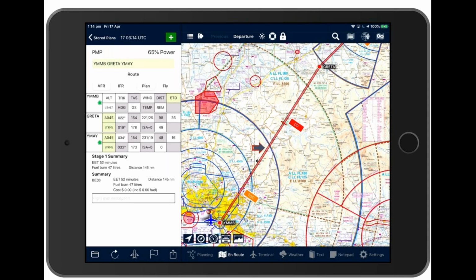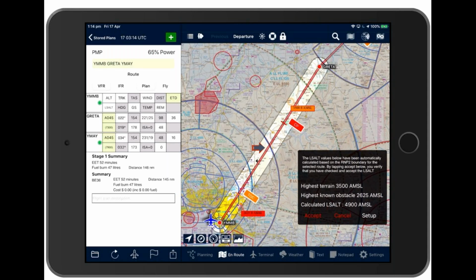The lower safe altitude calculator, which we can bring up by double tapping on the track, brings up the tool. This is a premium thing. The calculator here is a premium option, but every user will see the buffer around the route there. By default, that's 5 nautical miles, which is the standard IFR calculator size. And what it's doing here is it's showing us the highest obstacle and the highest terrain that's within that buffer.